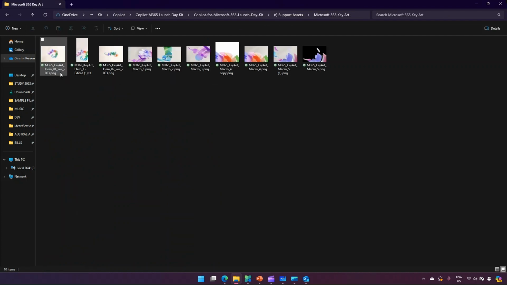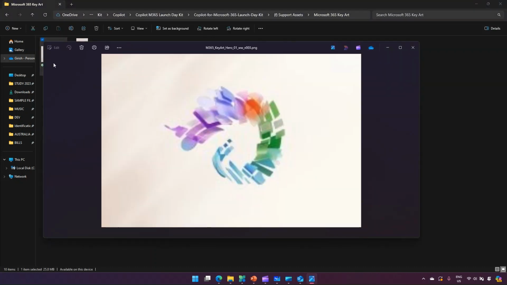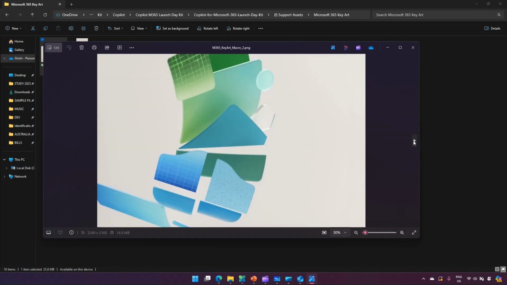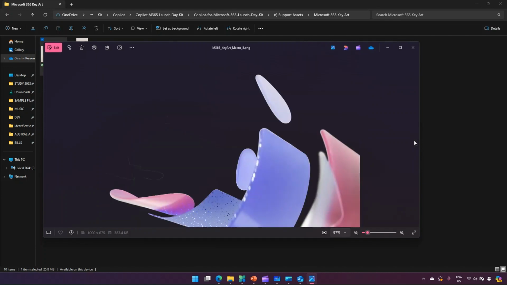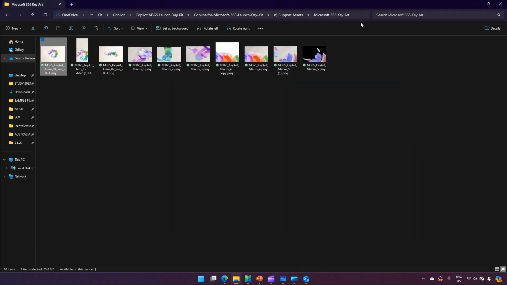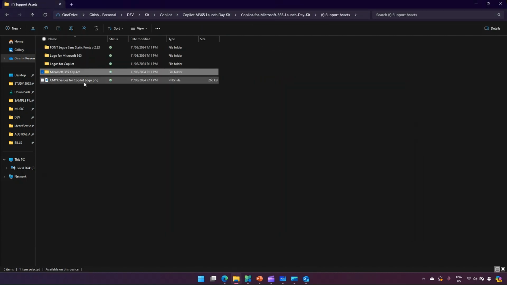Microsoft 365 key art. So you can also utilize this key art, which is already provided by Microsoft. You can use it for your email, social media communication, or backdrop banners. So all those different forms you can use while promoting Microsoft 365 Copilot.